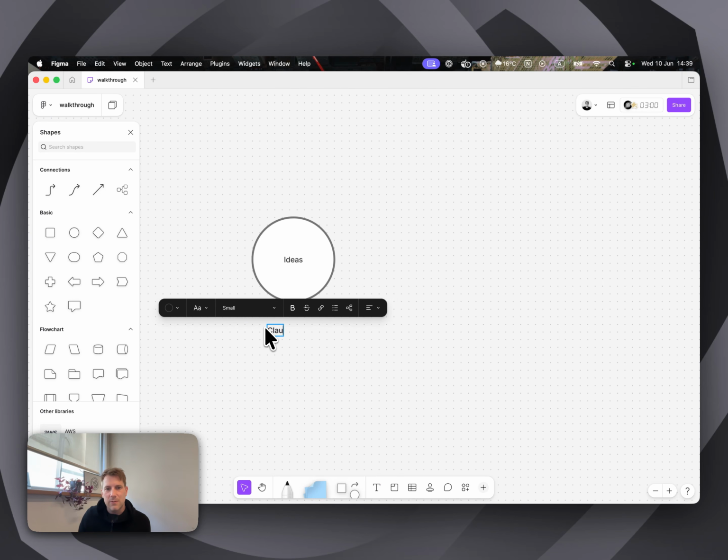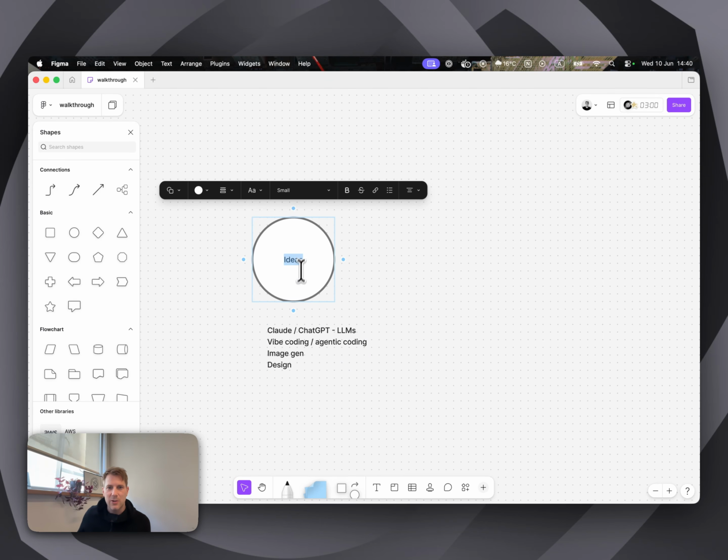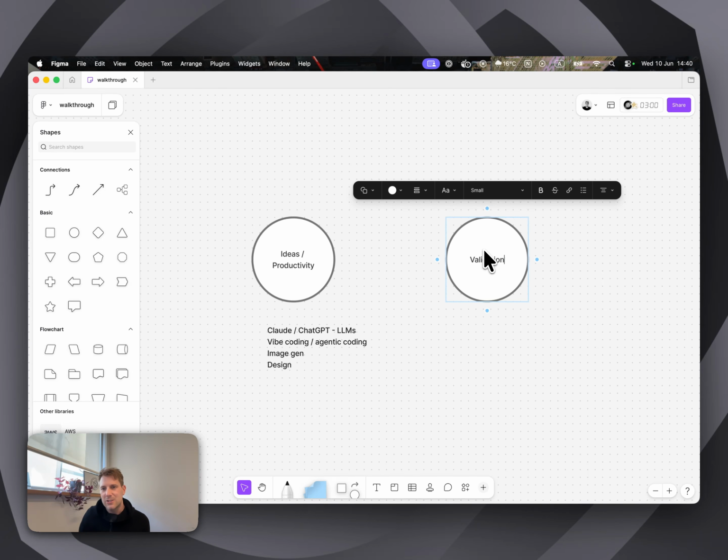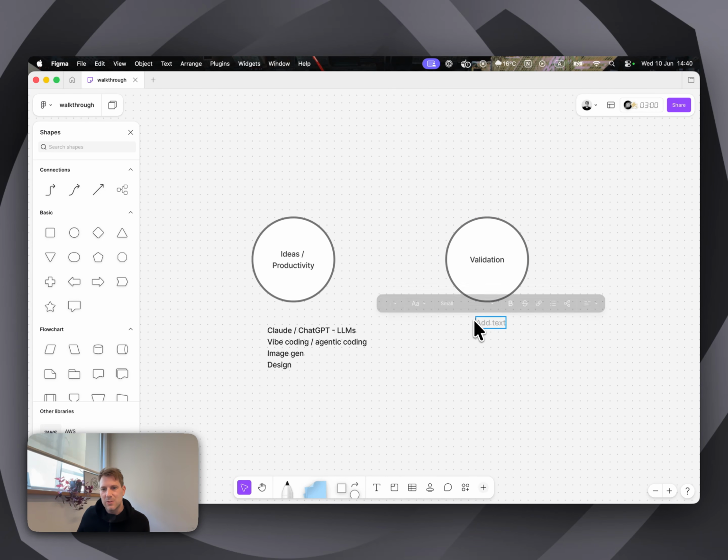So obviously we have Claude, ChatGPT if you're still using that, and the LLMs writing things, vibe coding, agentic coding, producing prototypes, other prototyping tools, image gen, design stuff, and it's all in this ideas and productivity space. And I think the thing that's kind of missing is validation, and that is still users.